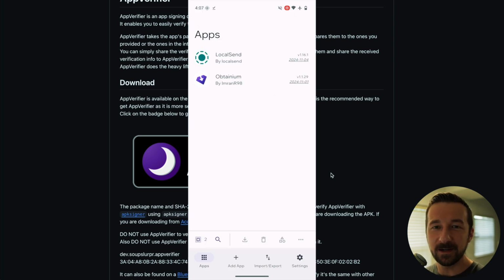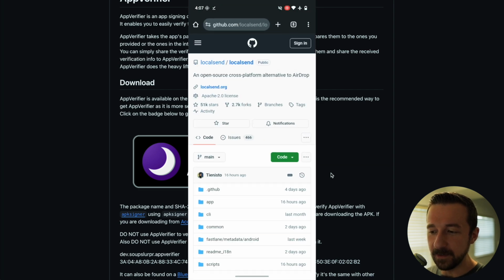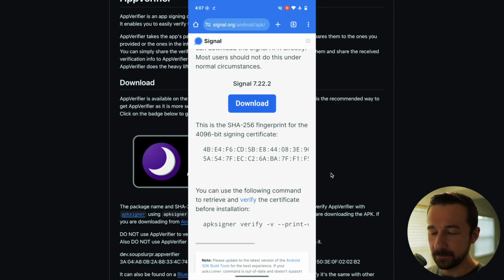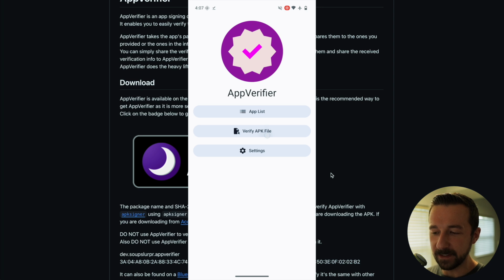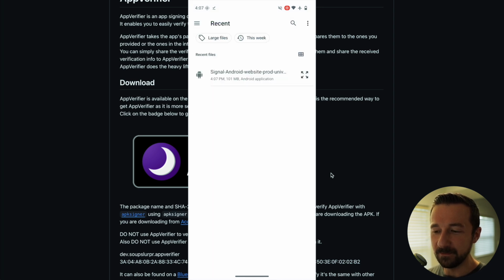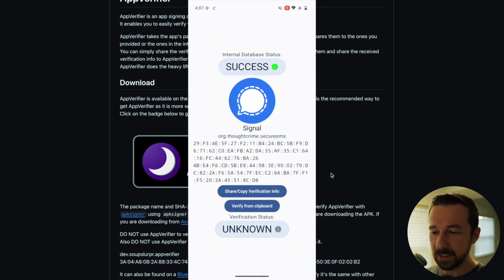Another way you can use AppVerifier is to manually verify APKs. So let's say you want to download the Signal APK. We're going to download it here from their site. Once it's downloaded, we can go into the AppVerifier app, select Verify APK. We can find our download. Then when we select it again, you can see it was successfully verified using the internal database.